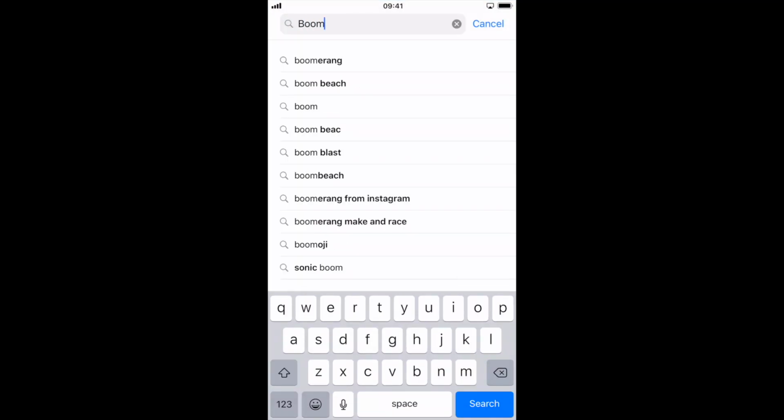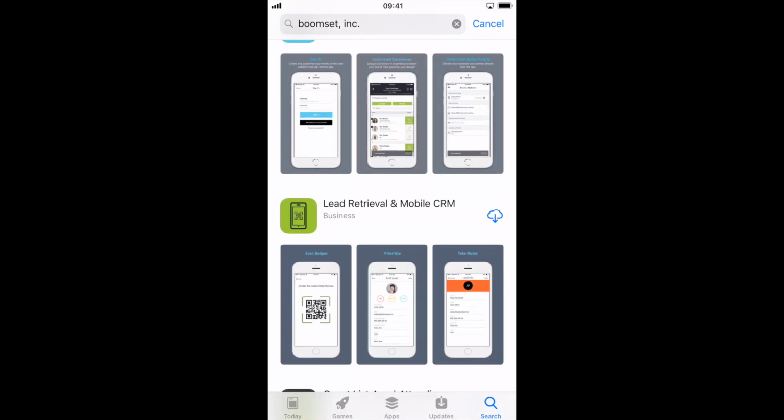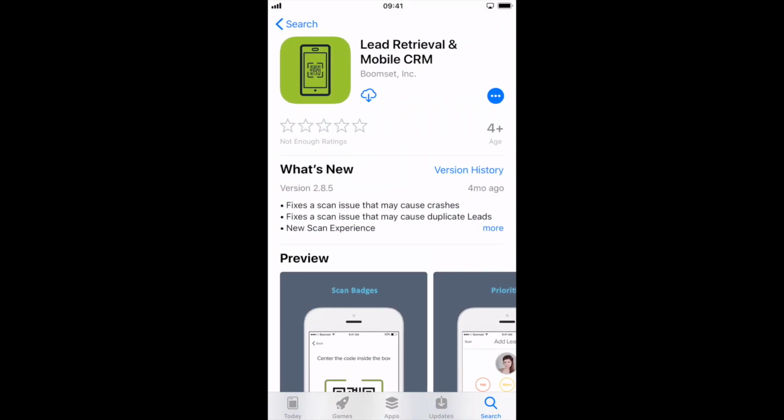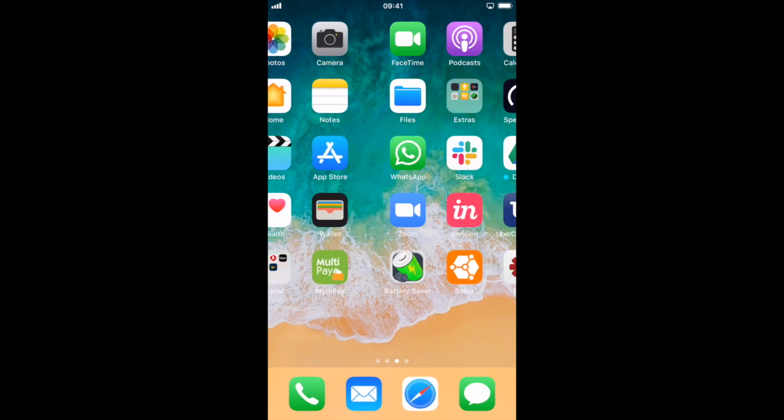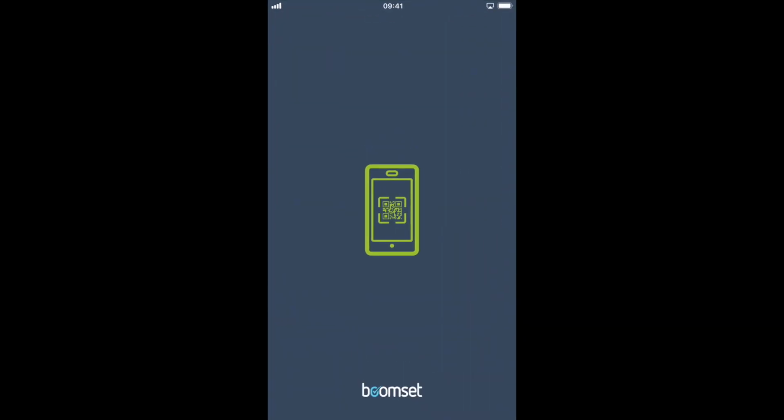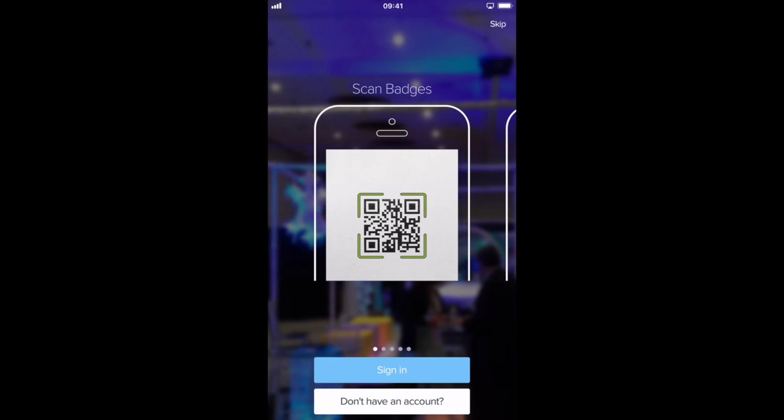The Boomset Lead Retrieval app can be found on both the Google Play Store and the iTunes App Store. This app is available for exhibitors and sponsors to download from their personal device so they can scan and export potential leads on their own. Here's how to get started.